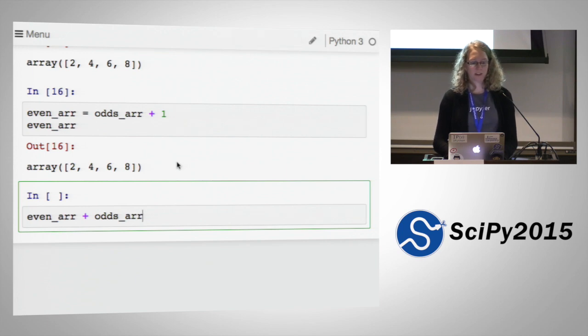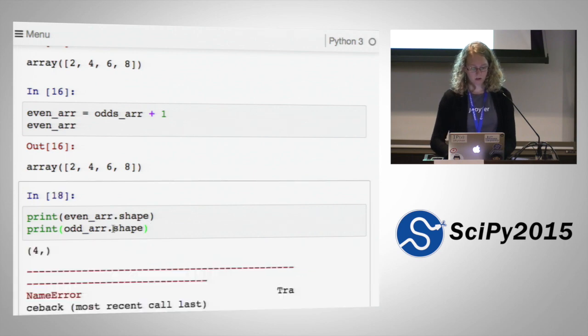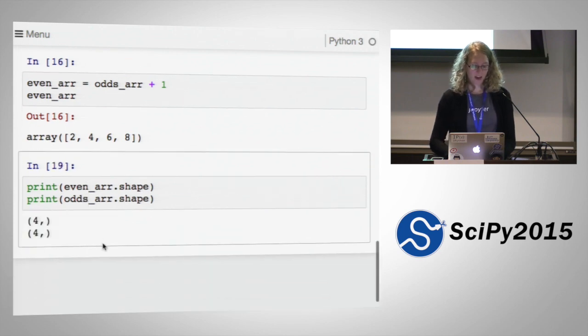No one wants to venture a guess? It'll add each element of evens_r to the appropriate element of odds_r. Yes, that's exactly right. So here's actually a case where it's useful to use shape. I'm going to remove this for a second. So if we do evens_r.shape, and I'm going to print this out and print odds_r.shape. There we go.